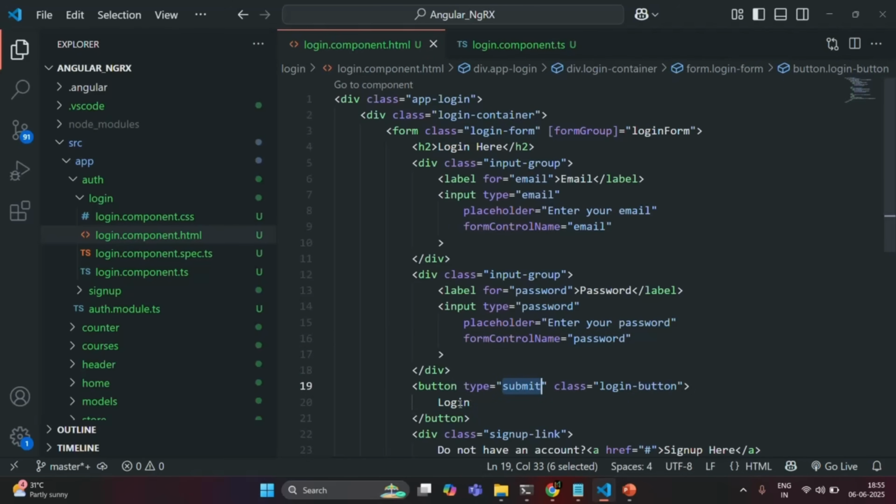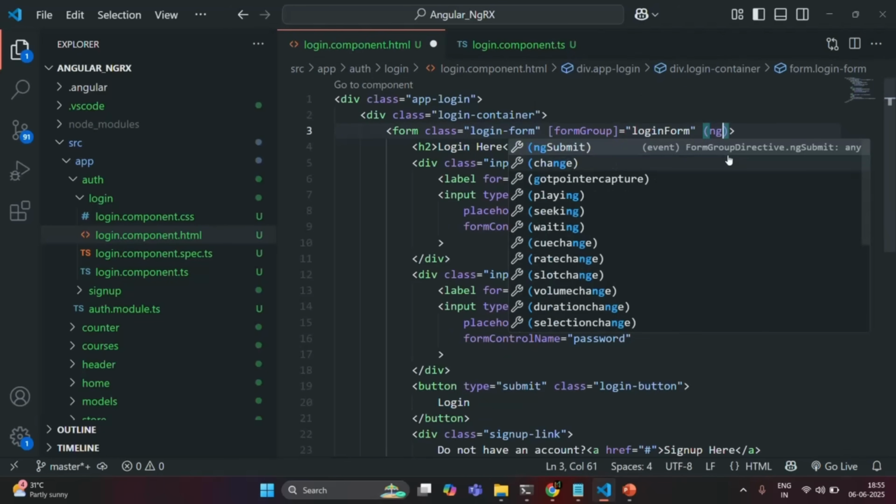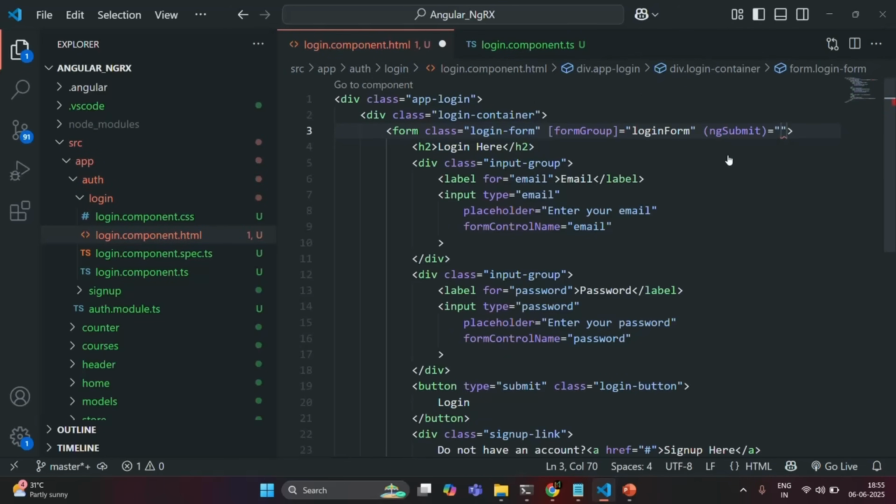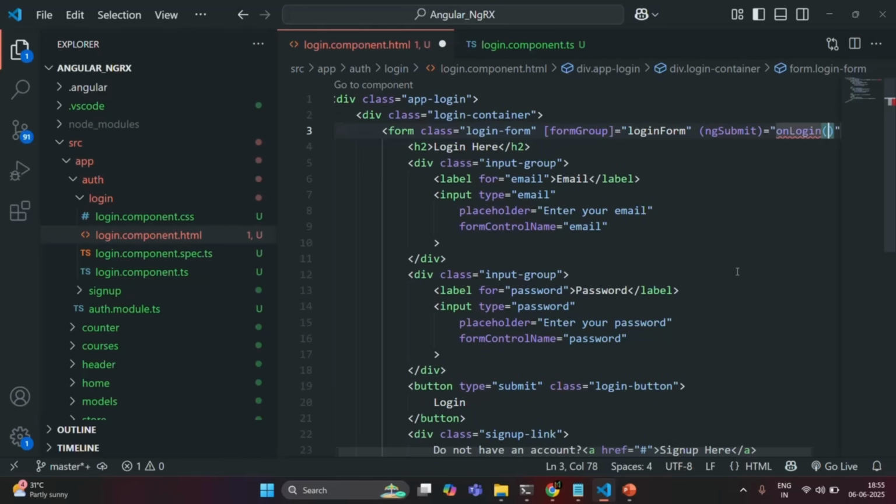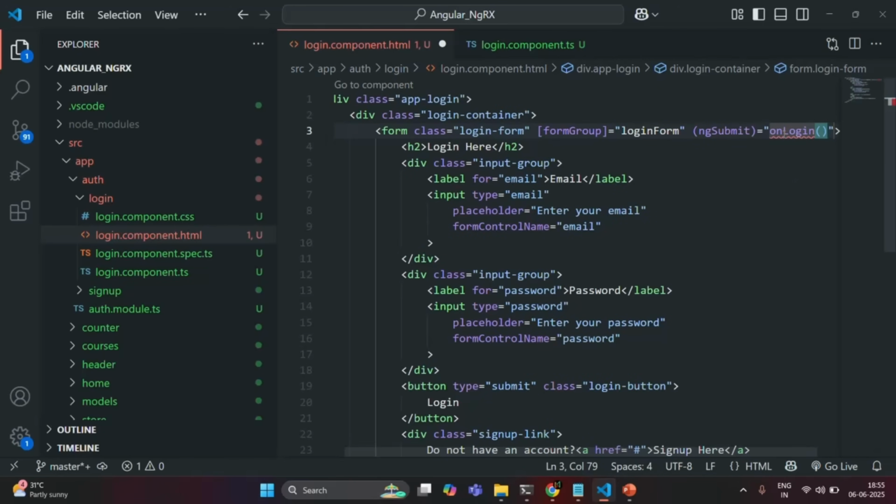Now, when this login button is clicked, you see the type for this button is submit. So when this login button is clicked, it is going to submit the form. And when the form is submitted, the ngSubmit event will be emitted on the form. So we are going to bind that ngSubmit event. Whenever the ngSubmit event happens, let's say we want to call a method onLogin. You can give it a more meaningful name, but here I'm simply going to call it onLogin. Let's go ahead and create this onLogin method.